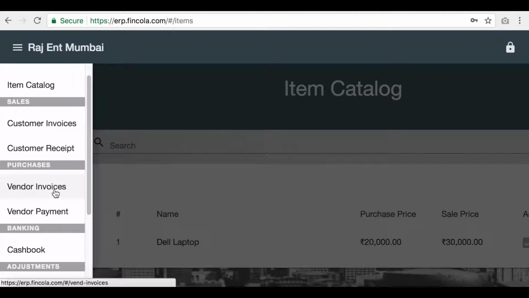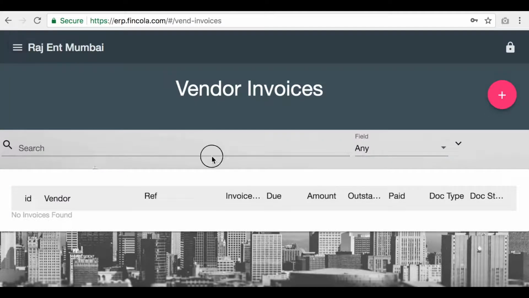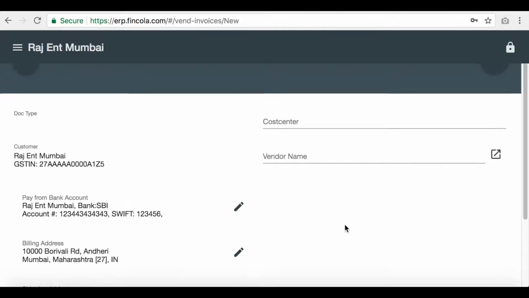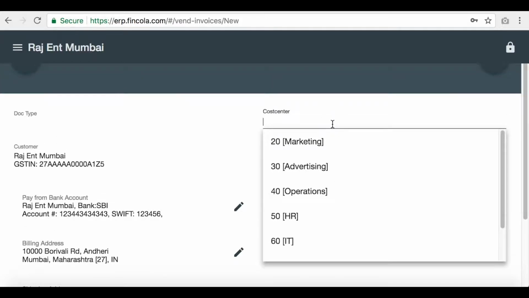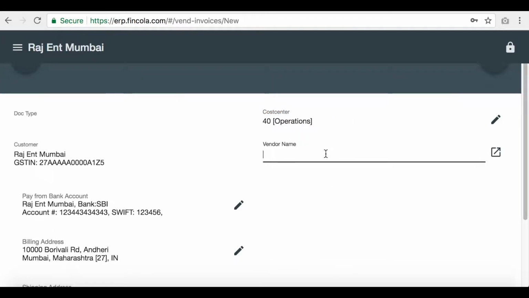So to buy, we have to receive an invoice from our vendor, and currently we don't have any invoices. Let's create an invoice. So it's an operational thing. We create an invoice for our supplier Ajay Laptops.